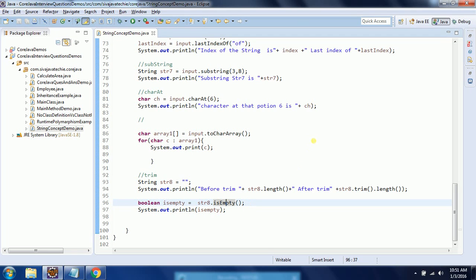I hope these examples will cover all the string concepts.